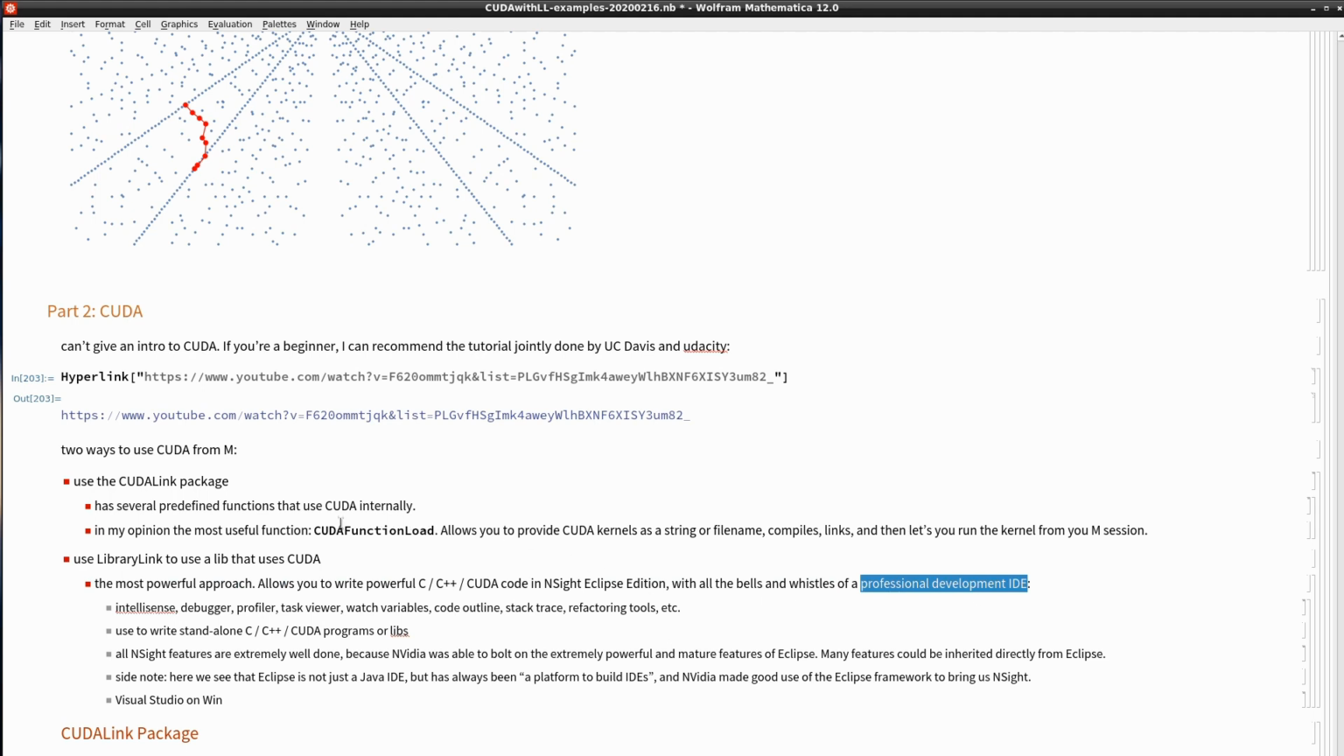If you use it with CUDA function load, well, then your IDE is your Mathematica session, and that's great when you have a simple kernel that fits into a string or a file name. But if you really need a full-featured development IDE, then you would be using it through LibraryLink. So another advantage is that you can also use it then to write standalone C, C++ or CUDA programs or libraries, right? Nobody says that you have to use it through Mathematica. Maybe you're writing a C or C++ application, you use CUDA in there, and then you like some of these CUDA kernels, and then you want to use just the kernels in your Mathematica session. All right, so you're not restricted to CUDA kernels with this. With CUDA function load, you are restricted to CUDA kernels.